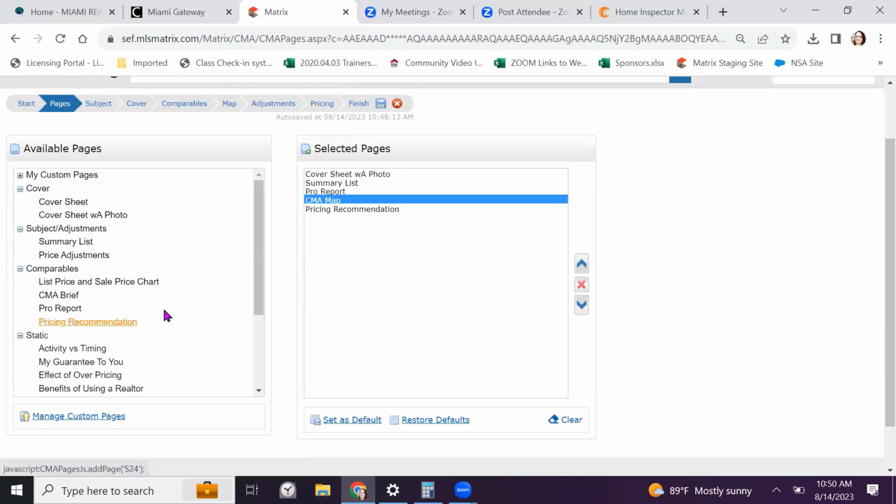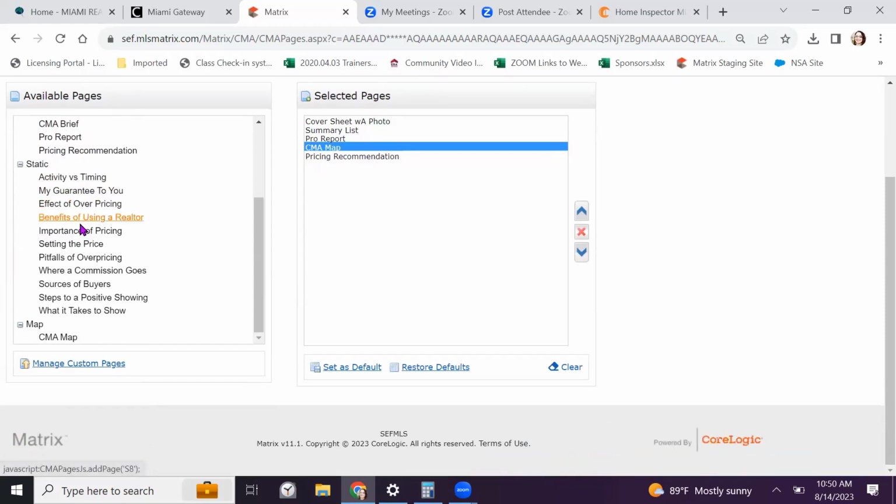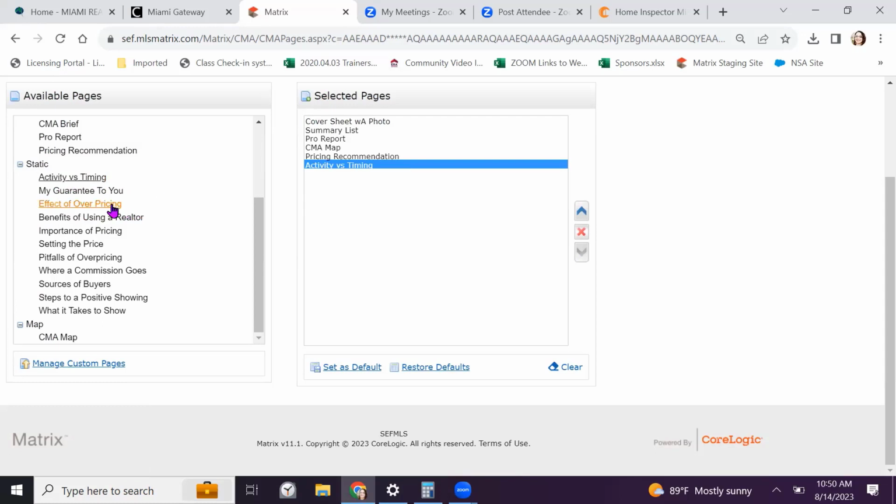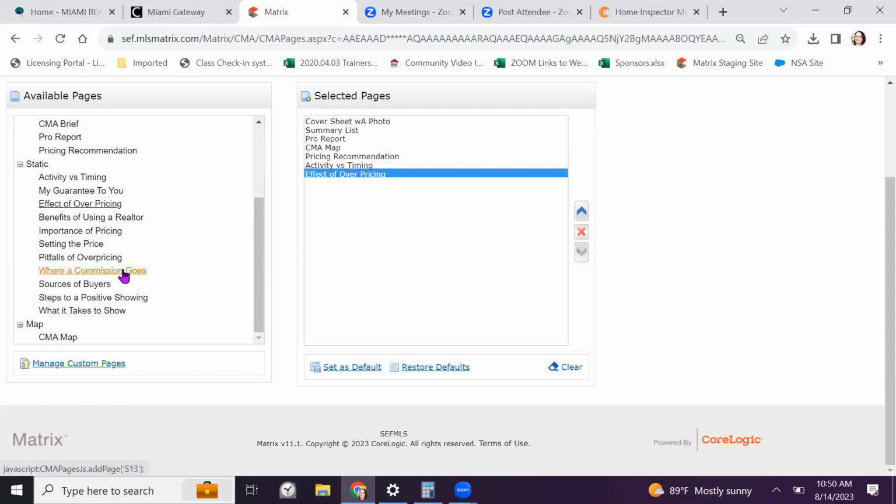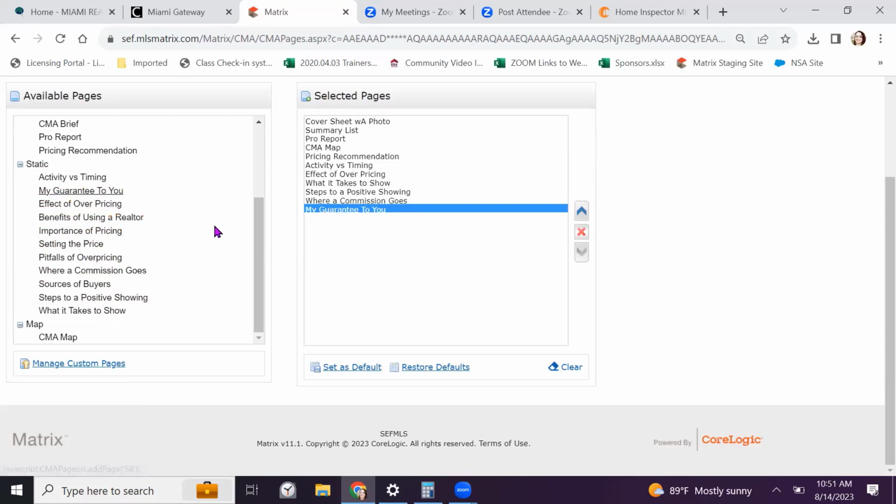Then I'm going to open up my map and click on CMA map. I'm going to move the map up one so they can see exactly which comps I chose on a map before I give them my recommendation after my reporting. And then I'm going to open up static. Static are different talking points that you want to make sure that you include. These are completely optional and the ones that you want to pick. So I'm going to pick a few of them. I like activity versus timing. I also like effects of overpricing, what it takes to show, steps to a positive showing, where my commission goes, and my guarantee to you. So I'll do these in place.